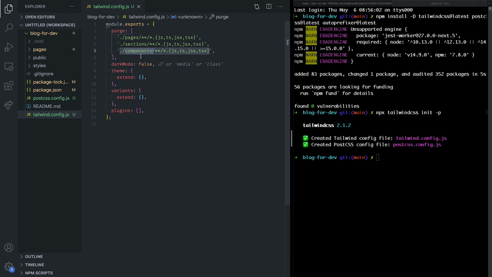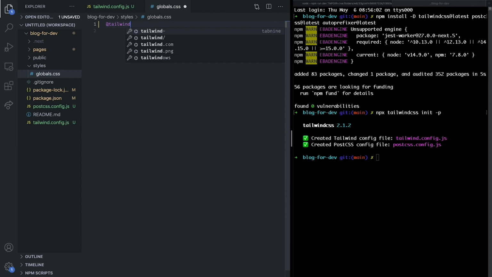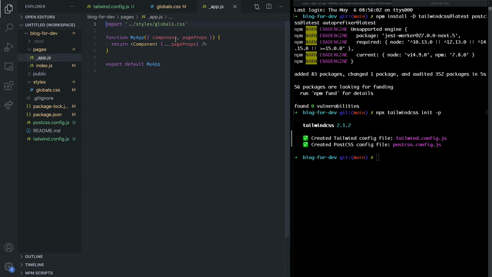Now, we need to include Tailwind in our CSS. So open the global.css file inside the styles folder that create-next-app has generated by default. Remove everything and use the Tailwind directives to include Tailwind's base, Tailwind's components, and Tailwind's utility styles. And make sure this CSS file is imported into the _app.js file inside the pages folder.